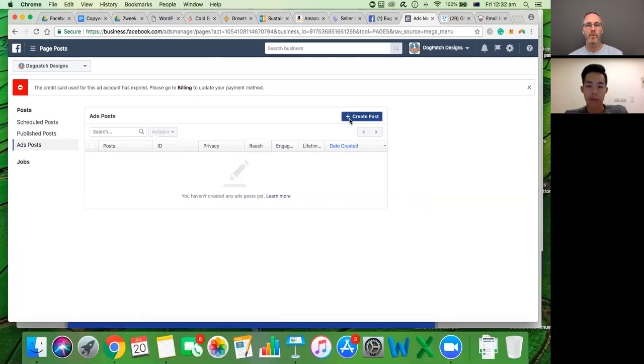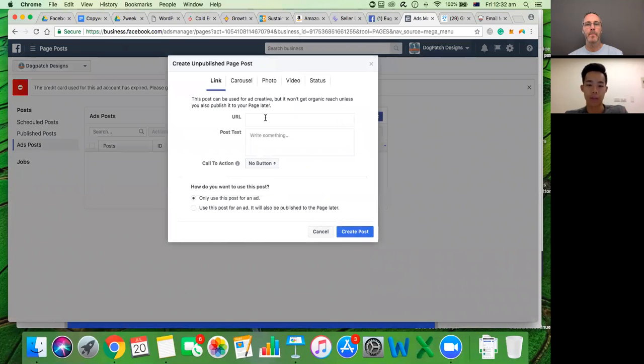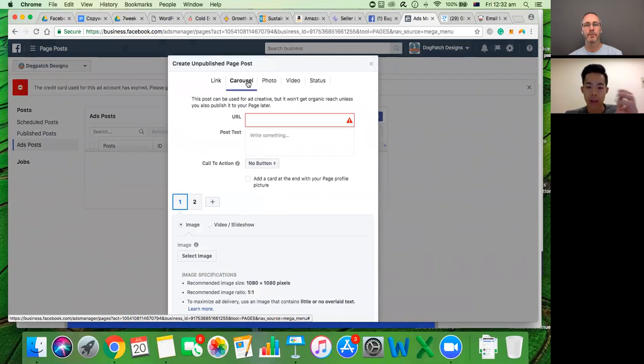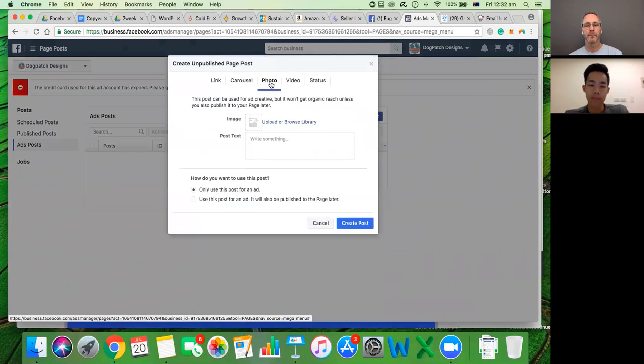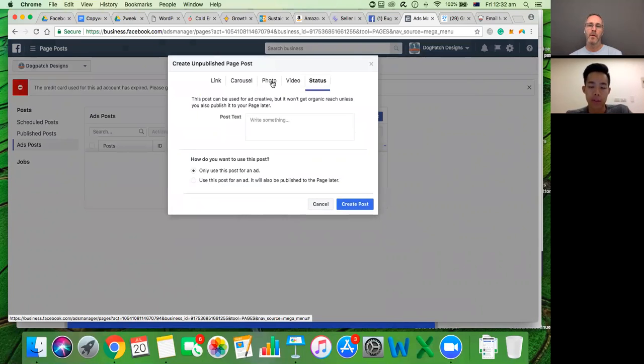So, for example, you can have links right here, and you can add buttons. There's a carousel as well. You can have links in here. You can have multiple images or videos. You can also create Facebook dark posts, meaning posts that are not shown on your page, but that you specifically use to run ads. You can do video and status as well.